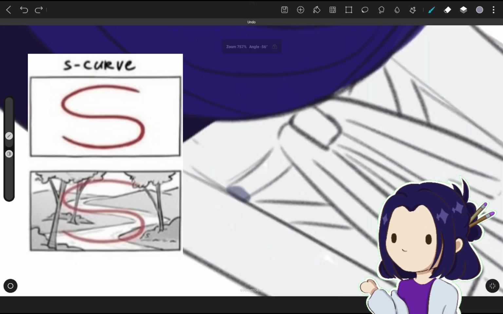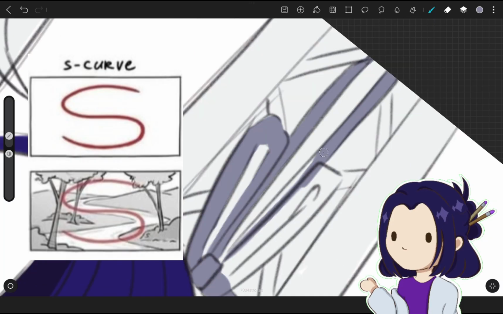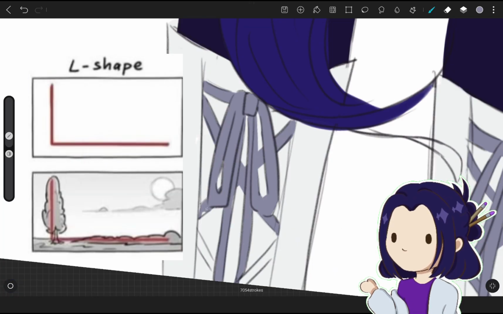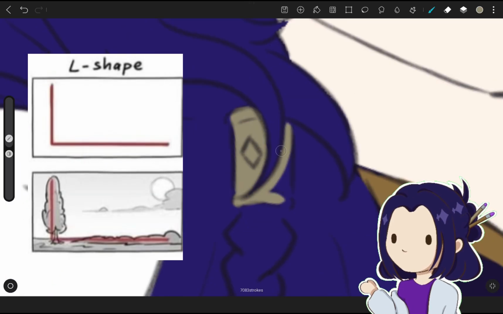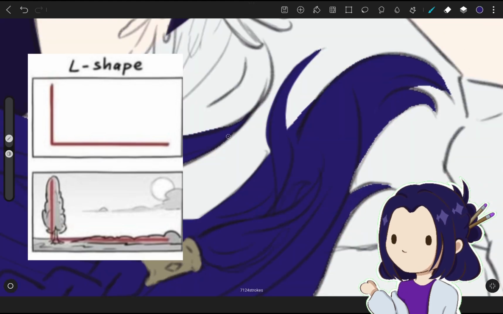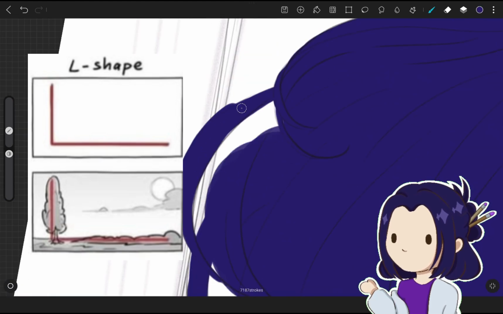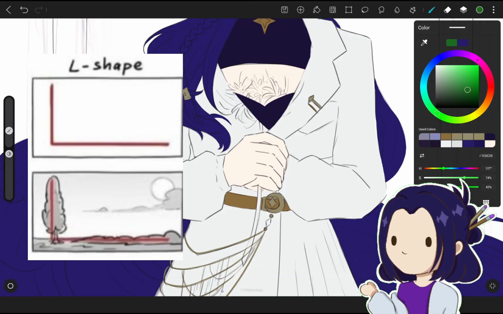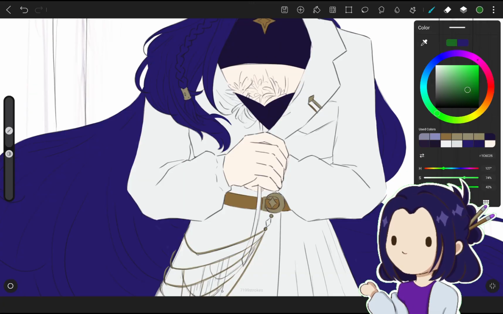Finally, the L-shaped composition, which I've actually never heard of before making this video, creates a sense of rest, stillness, and harmony. Oh my god, I've said harmony so many times in this video. Or at least I think I have. I don't actually know.